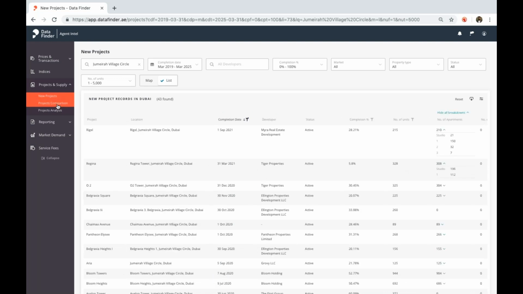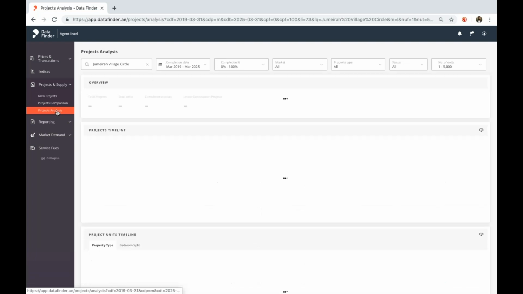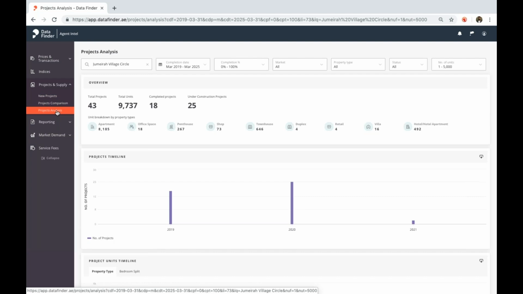Now, the project comparison tool is a tool where you can compare different projects that are in the new projects. And we have project analysis, which gives you an overview of the area you're looking into. So we are looking at JVC right now. In JVC, there are 43 projects that are active till 2025, and there are 9,737 units coming in. 18 of these 43 projects are completed, 25 are under construction. You can look at the unit breakdown here, and you can see so many apartments, office spaces, penthouses, etc. coming into the market.